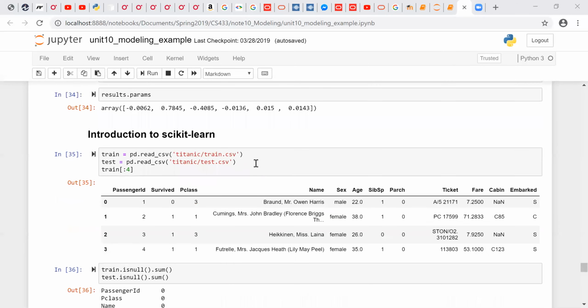What we show next is that we can also use the machine learning model provided by the scikit-learn package. Over here, this we are already quite familiar with: reading the CSV file and loading the data frame. Over here we have two data frames, because we have training data and we also have testing data.